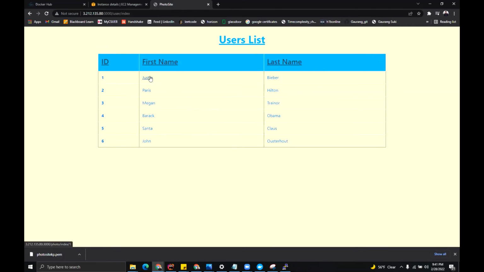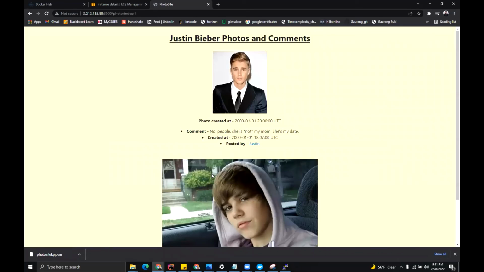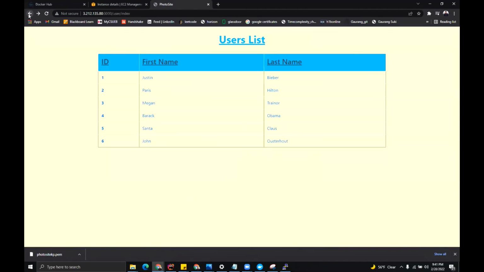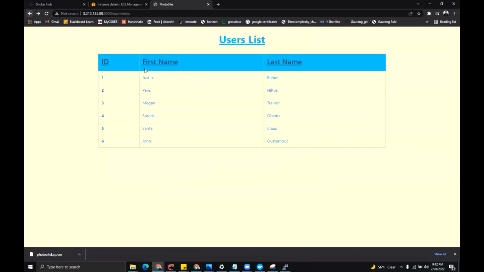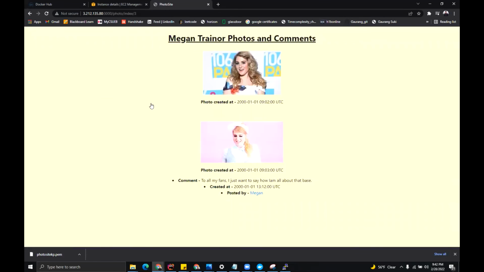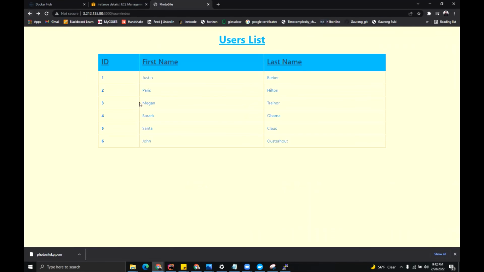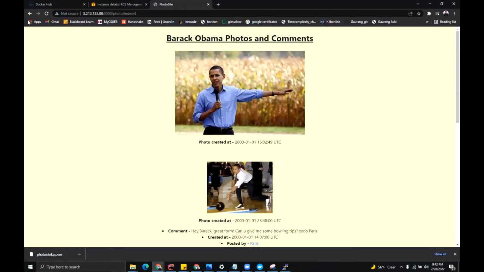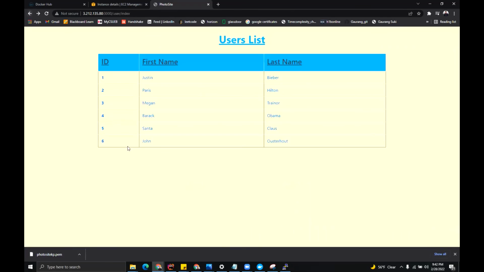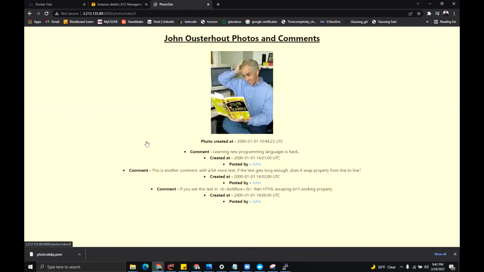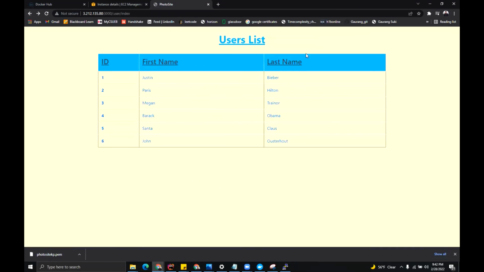Let me see if it's working properly. I click on Justin, and I'm getting the Justin images. If I click on Paris, yes, it's giving me the correct response. If I click on Megan, yes, again, Black, yes, Santa, yes, and John. So it's working perfectly fine.